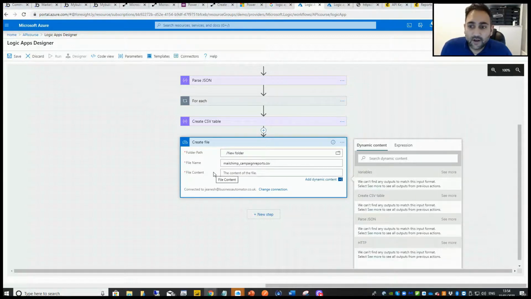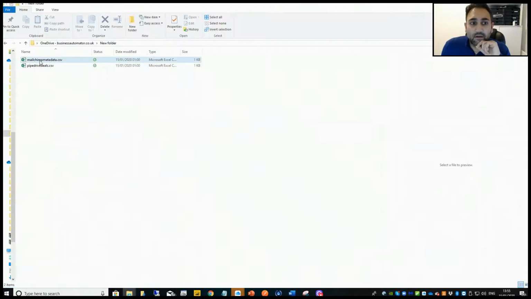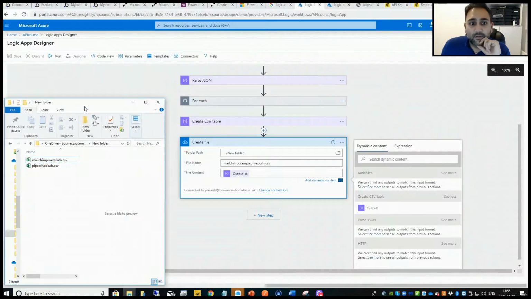Then add the file contents. Now I want to add the contents of this create CSV. Sometimes it doesn't show up in here, but if you just click on see more, it will show it. Just click the output there. So that will parse the output of this previous action as the contents for this action. I'm going to click save. I've got some other data in here, just ignore that for now.